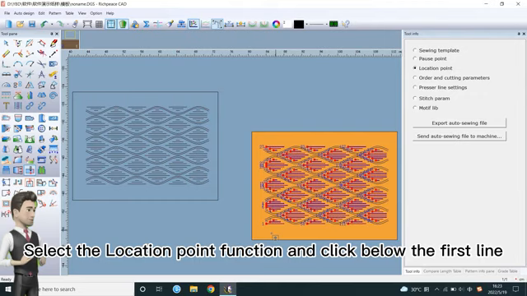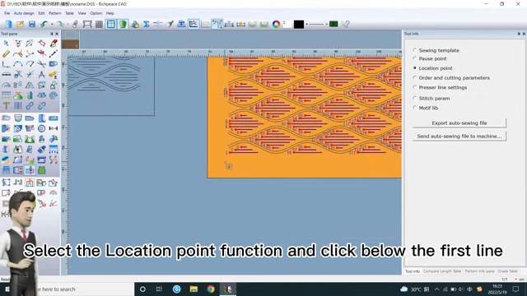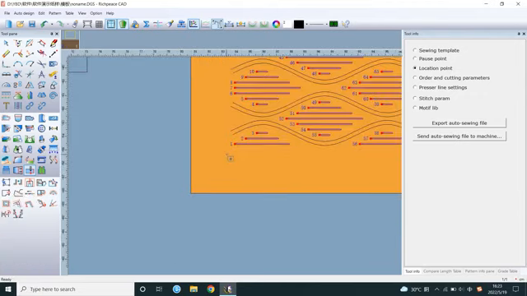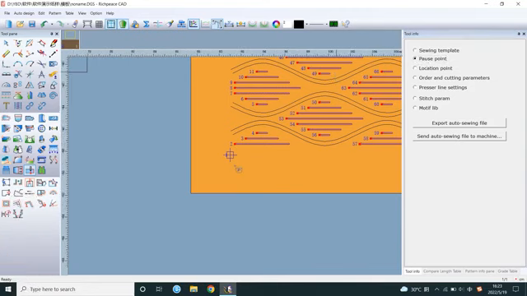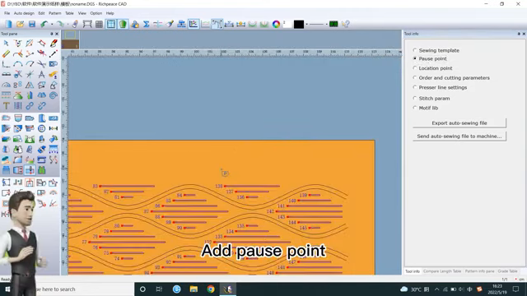Select the location point function and click below the first line. Select the place point function, click here. Add pause point.